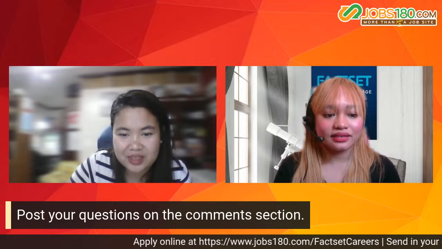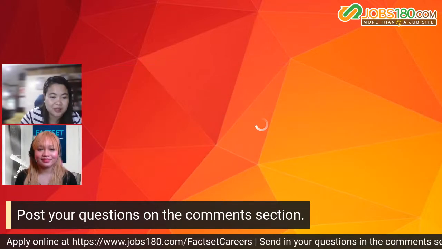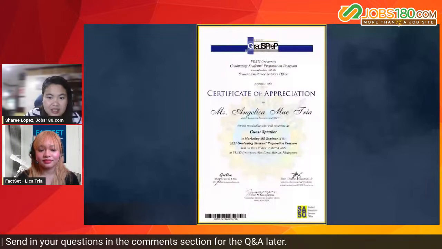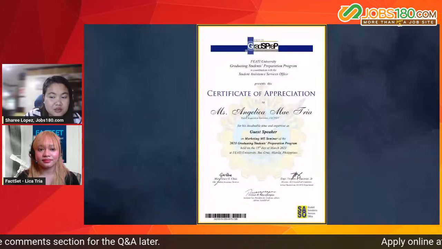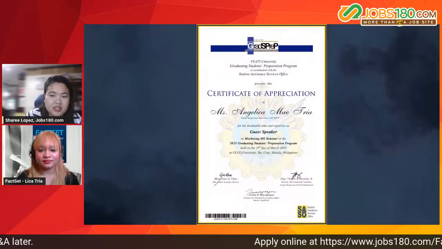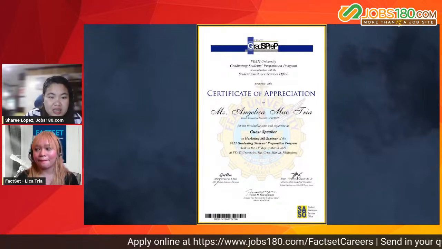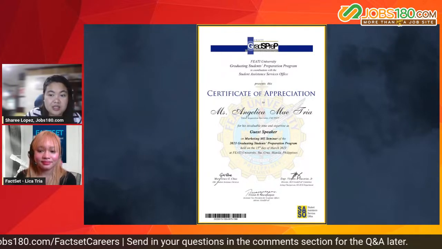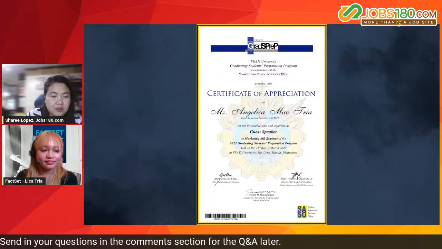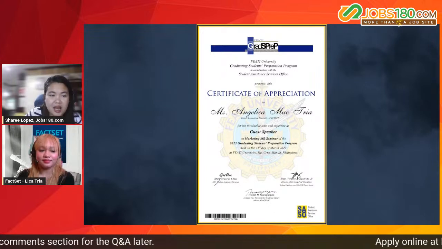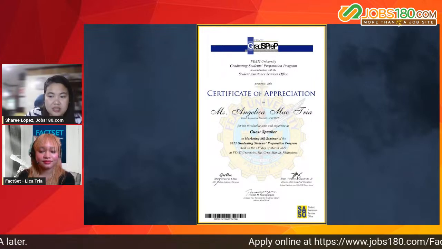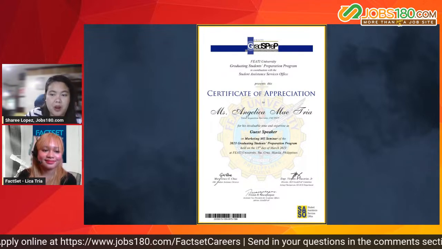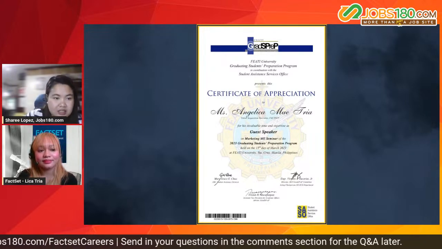So this is prepared by the FEATI Grads Prep Committee po. We would like to award the Certificate of Appreciation, the FEATI University Graduating Students Preparation Program in coordination with the Student Assistance Services Office. We present this certificate to Ms. Angelica Tria for her invaluable time and expertise as guest speaker on the 2023 Graduating Students Preparation Program held on the 15th of March 2023 at FEATI University, Santa Cruz, Manila. Signed by Ms. Grace Chua, OIC, Student Assistance Services Office, and Engineer Virgilio Zacarias Jr., Director, 2023 Grads Prep Committee, and Acting Chairperson for EE and ECE Department.